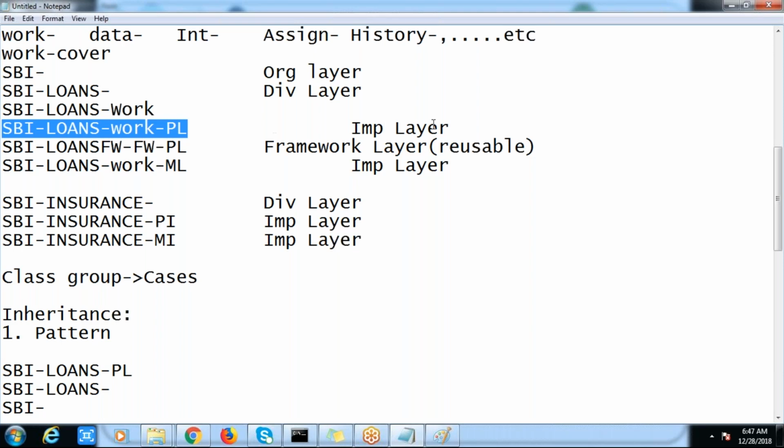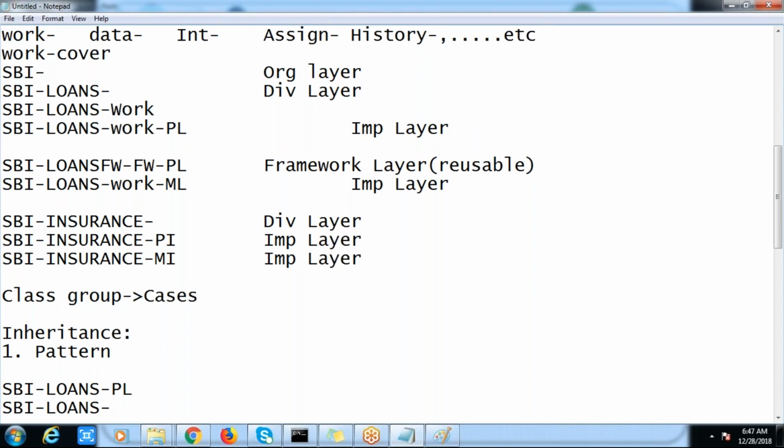Let me give you a simple example. Let's say you want to design a customer form, where they can fill up their details along with their loan details. Whatever form we design to collect that information, we will design it in the work class, the personal loan work class.